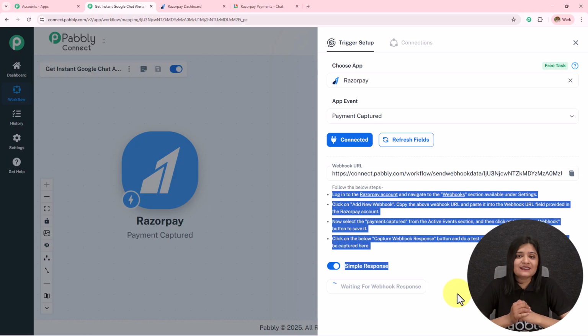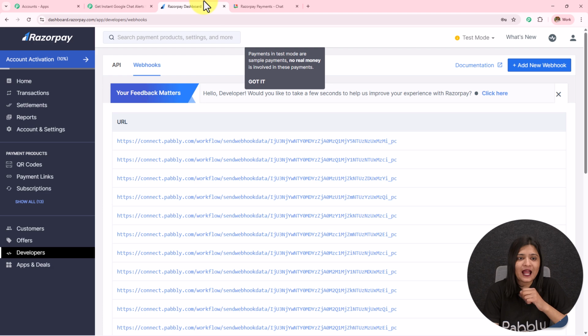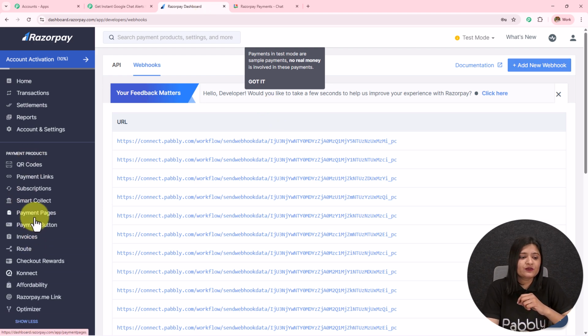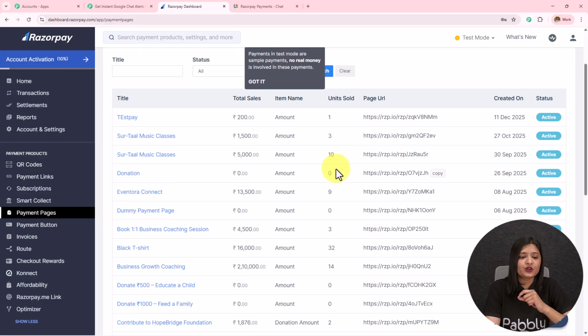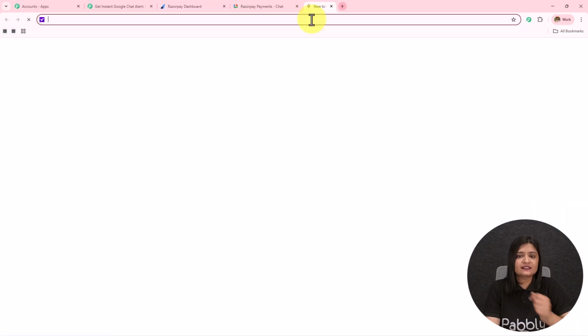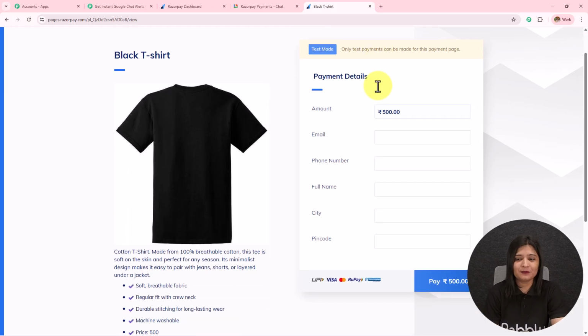In order to do this test submission, I'm going to open my Razorpay and I'm going to do a payment. For that, on the left hand side, I have all these options where I'm going to click on this payment pages. And here, let's suppose I want to get this black t-shirt. I'm going to copy the link, paste it in a new tab. And as this opens, I'm going to enter some dummy details.